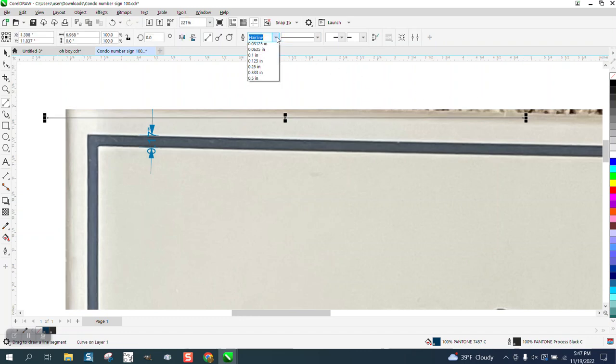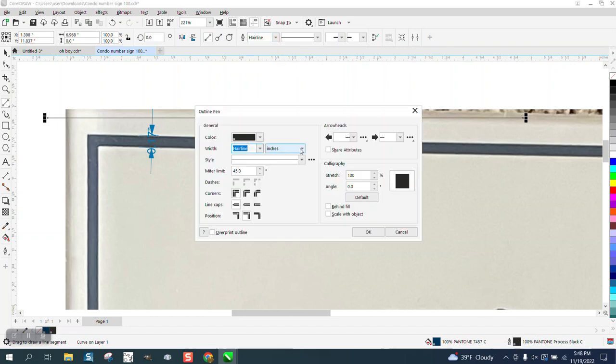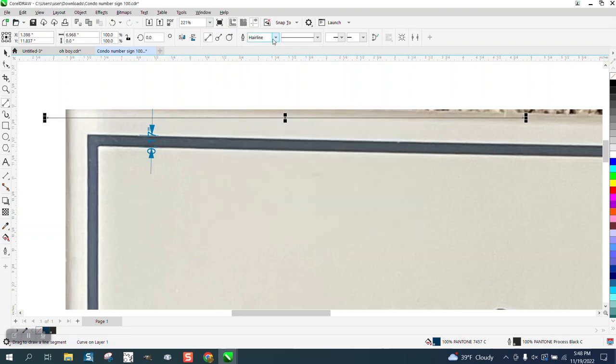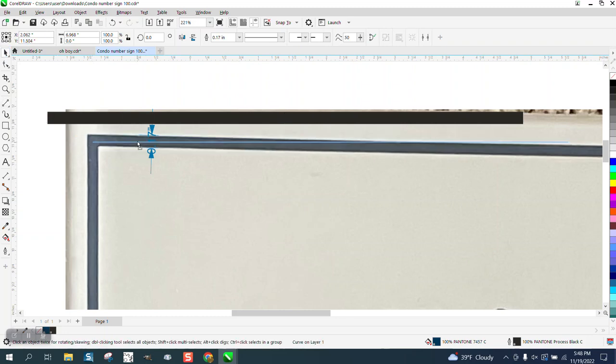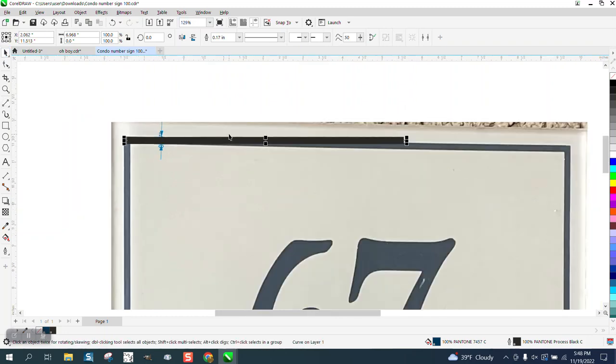and I've changed your measurement to inches by going to your pen tool down here and clicking on inches. And then we're going to make it, there's no 1.7, but I can type in 0.17 of an inch. And look at that. So now we know that that inch is 0.17 and covers up that line.